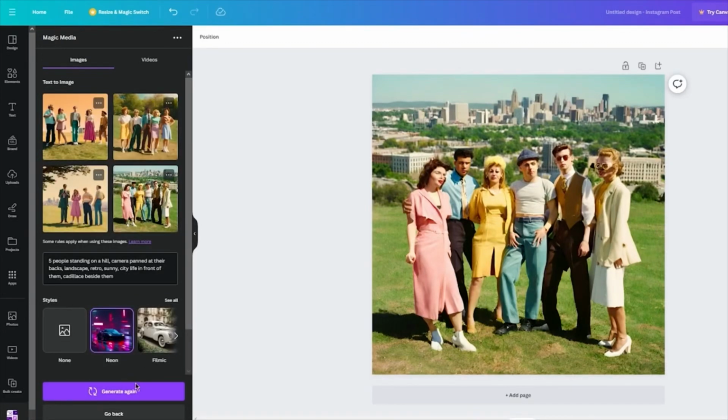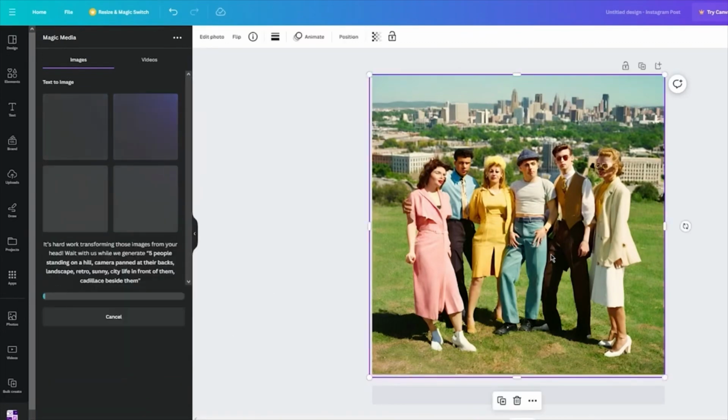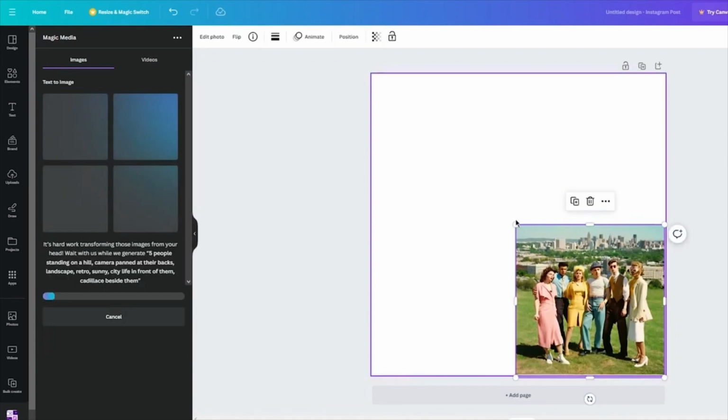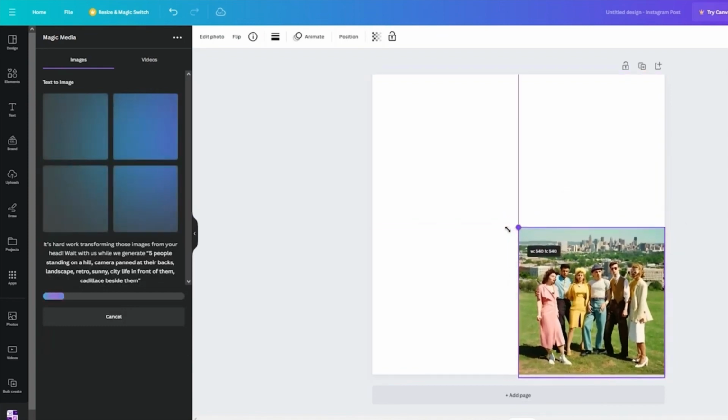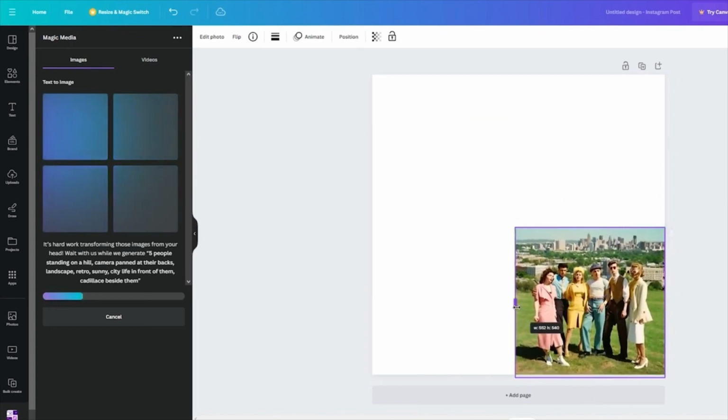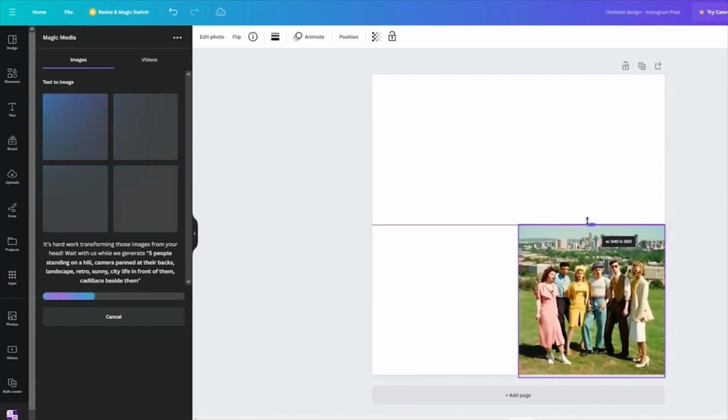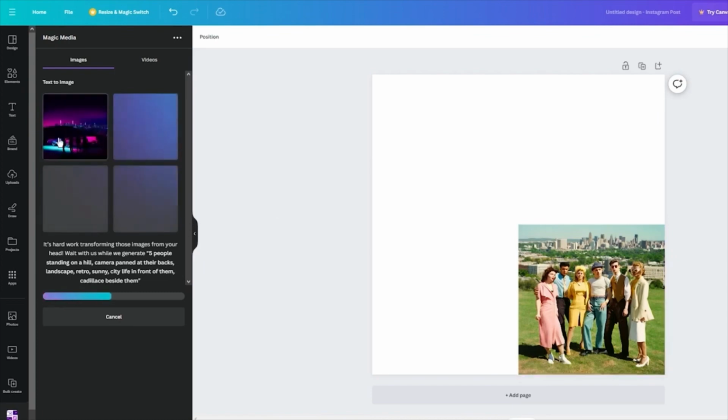Let's say I want it to be neon, and I'm going to click on generate again. So let's say you're trying to make a collage, okay? So I'm just gonna keep it like this, and I'm just gonna increase its size a bit. There we go. So now you can pretty easily create a collage with the other pictures as well.